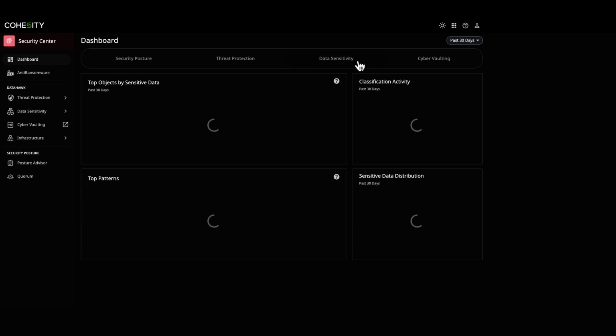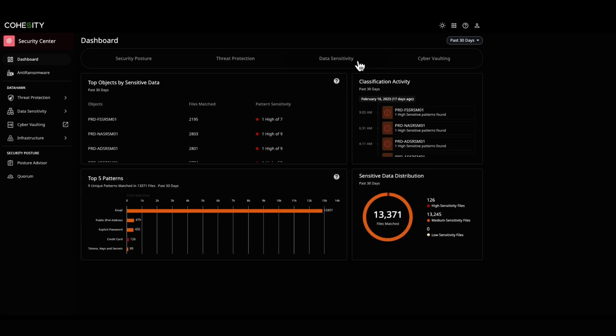Now we're going to take a look at data sensitivity. So from a data sensitivity perspective, you get a bird's eye view into the information that you have on systems, files, for example, that might be a little bit more open from a security perspective than you think.